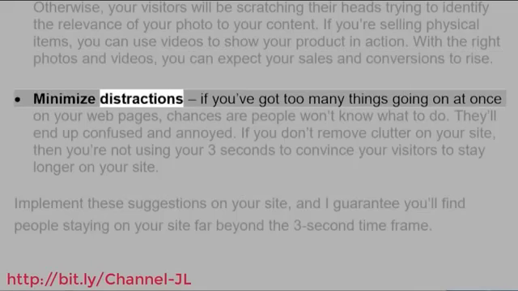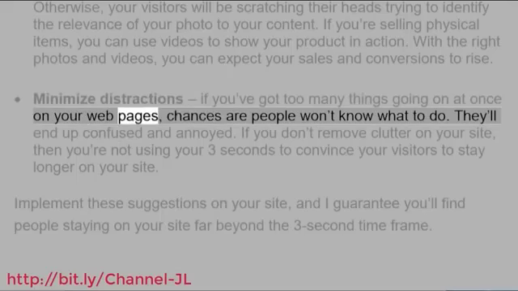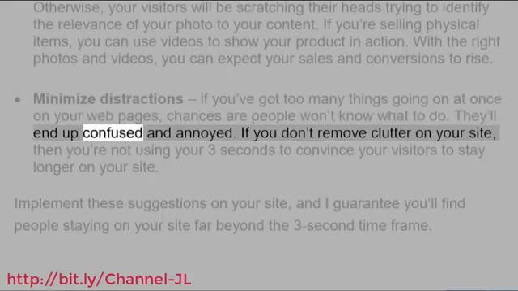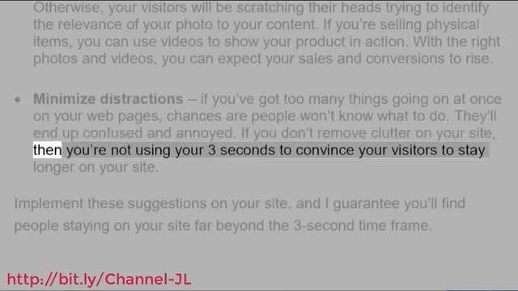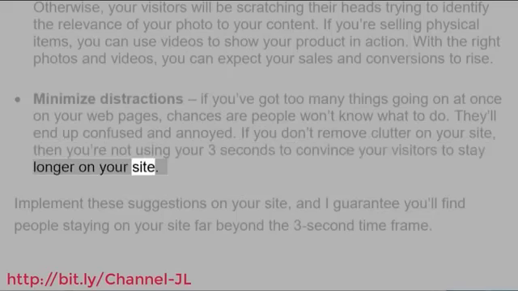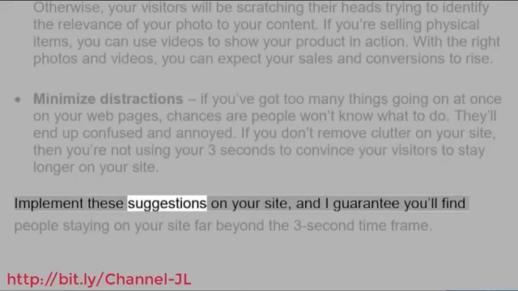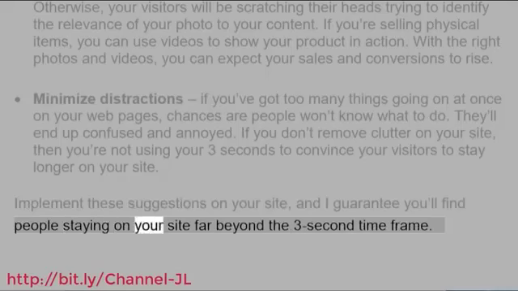Minimize distractions. If you've got too many things going on at once on your web pages, chances are people won't know what to do. They'll end up confused and annoyed. If you don't remove clutter on your site, then you're not using your 3 seconds to convince your visitors to stay longer on your site. Implement these suggestions on your site, and I guarantee you'll find people staying on your site far beyond the 3-second time frame.